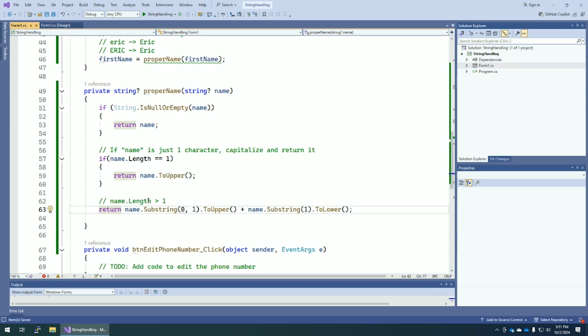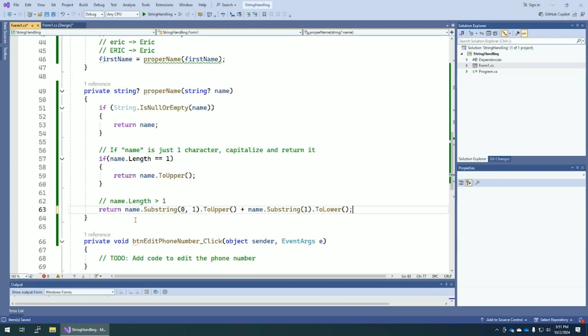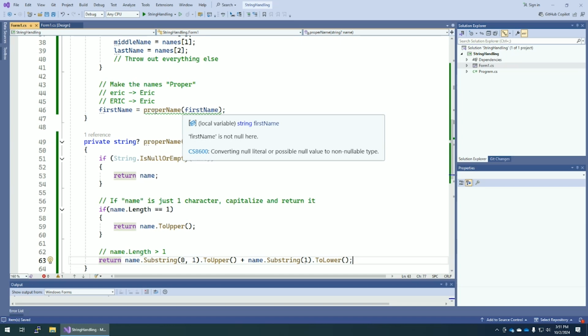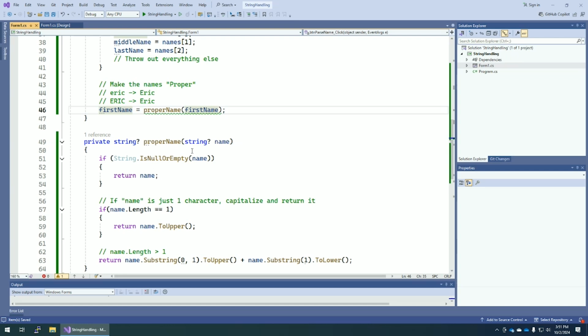So no matter what the name is, take the first character, make it uppercase, and add to it the rest of the name after the first character as lowercase. And that gets returned. So now we have this proper name function. I think we can ignore this error. It's warning us that this might return a null, but we know it's not going to return a null because first name cannot be null. The only way this can return null is if this thing is null.